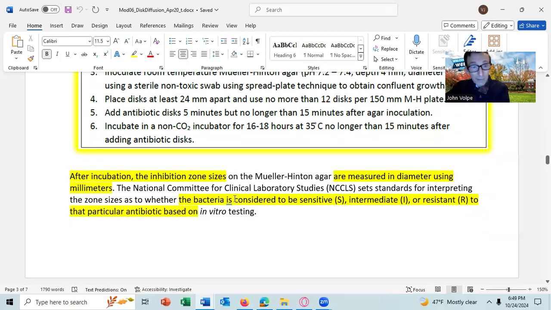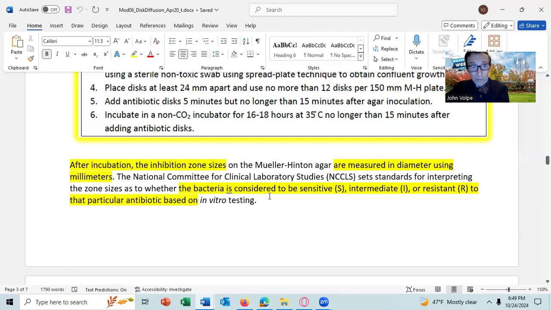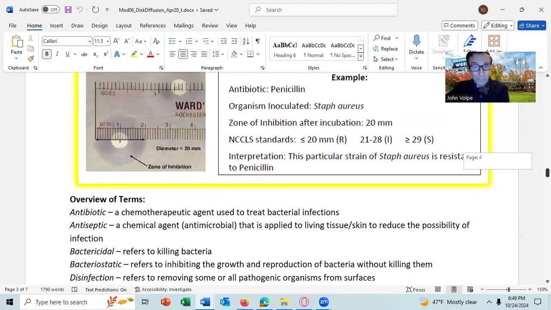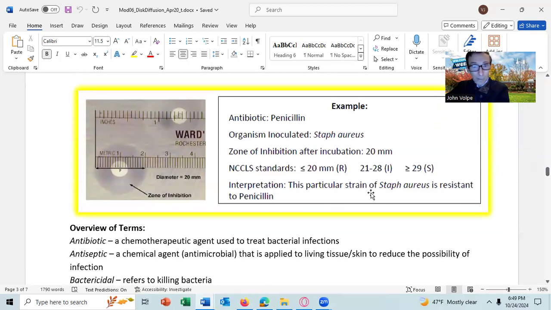After incubation, the inhibition zone sizes are then measured in their diameter using millimeters. A bacteria is considered to be sensitive or resistant to a particular antibiotic depending on the table set up by the National Committee for Clinical Laboratory Standards, which is often abbreviated NCCLS. Here we're seeing the table for Staphylococcus aureus, for the antibiotic penicillin.